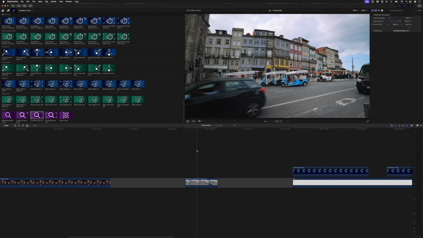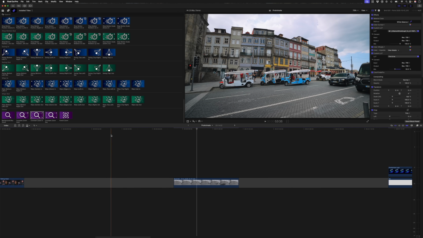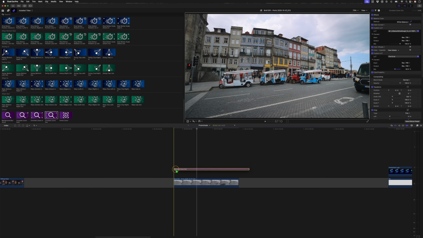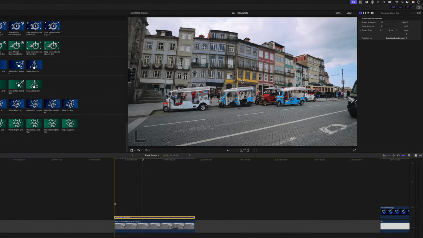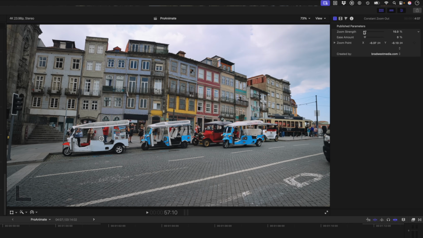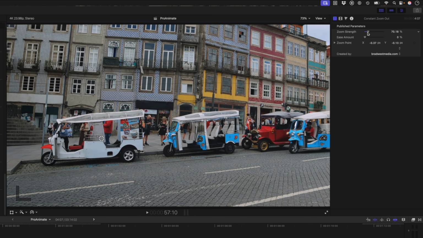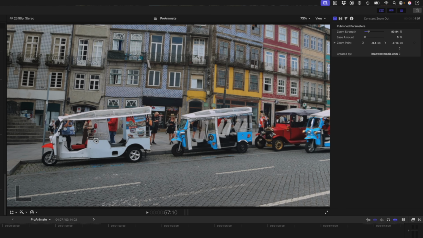And then if I move forward to this clip over here, I'll quickly show you the constant zoom out effect. This does exactly what you think it does. It starts a little more zoomed in and it gradually zooms out. And this is great if you want to show your subject and then gradually reveal the surroundings.